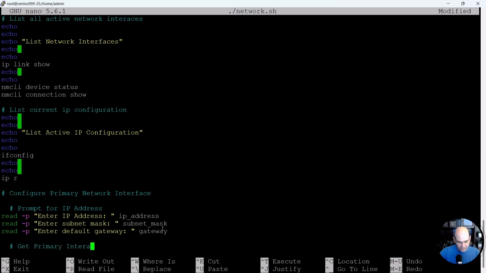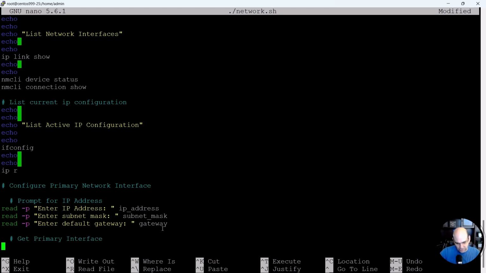primary interface. Now here's where things are going to get a little bit interesting, and the reason why is because we don't really know what the current interface is, right? Like, you know from looking at it that it's ENS 192, but the script doesn't know that, which means we would have to manually enter that. But then you'd also have to have the same interface ID on every single Linux machine, right?